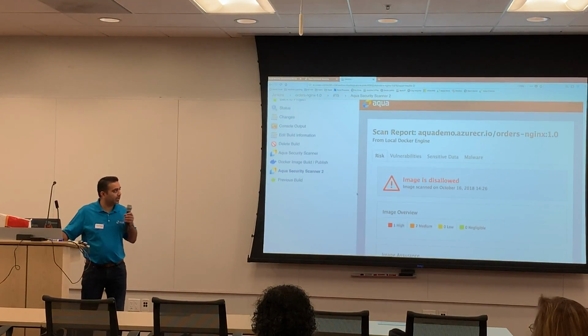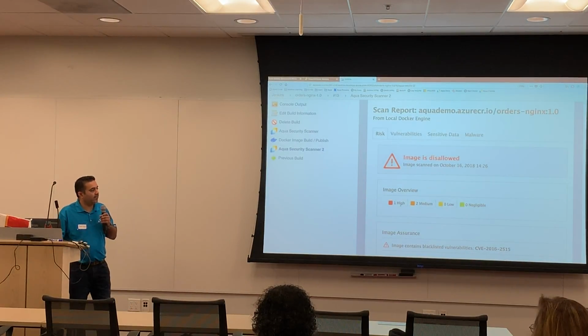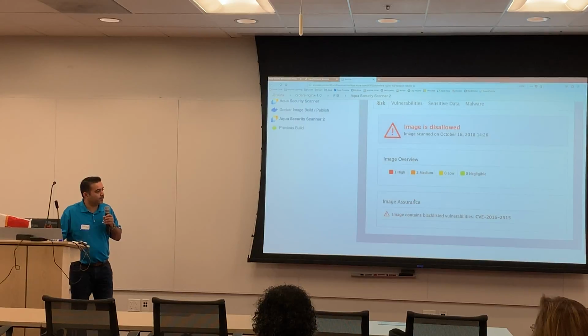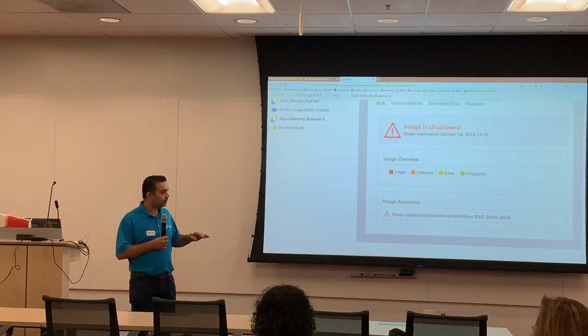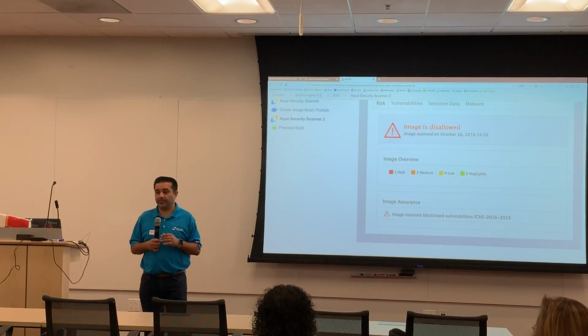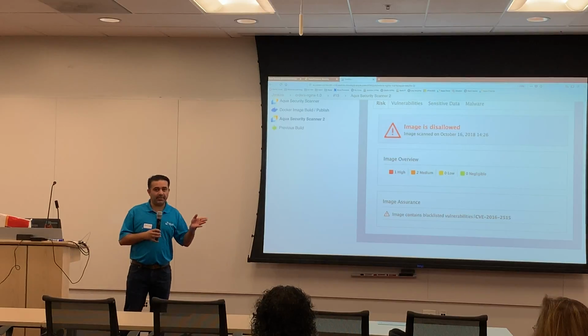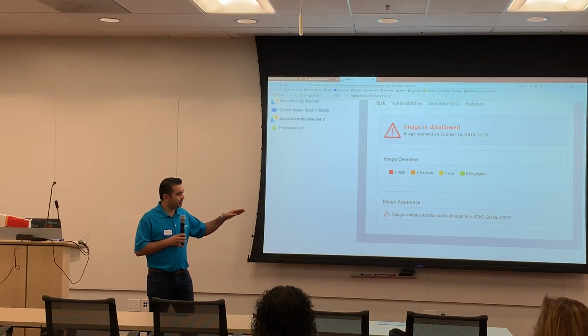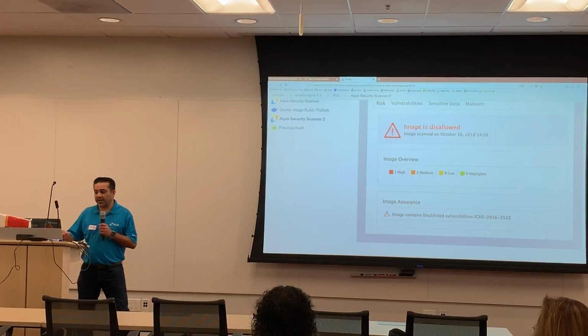So then you'll get to see something like this. The image is disallowed. It has one high vulnerability, two medium ones, and my policy failed this one because it contained a blacklisted CVE. So the policy that we built within Aqua says that if any image contains this CVE, I want you to fail it. That's what I'm looking for. I'm not looking for high, medium, low right now. I'm just looking to see if it has that CVE. So that's why it failed.